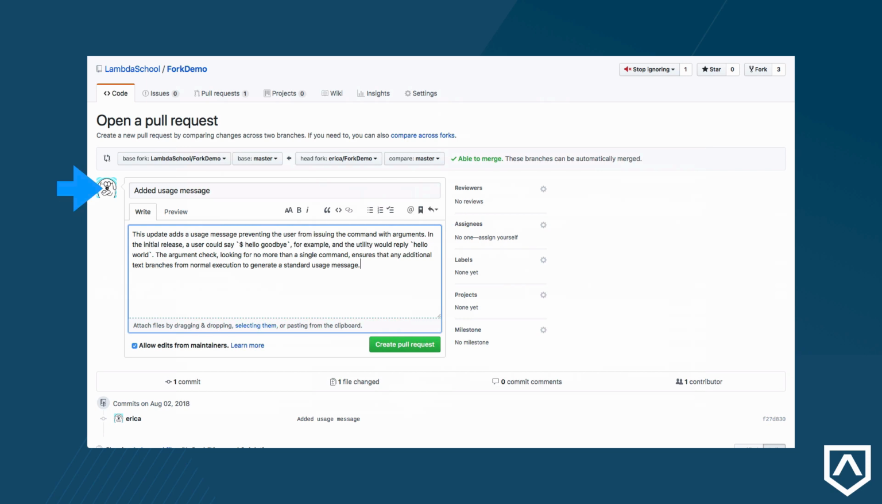A pull request consists of both a title and a body. The title is automatically generated from your commit message, but you can edit it. Keep your title short and punchy, preferably under 50 characters. It should summarize what you have changed.